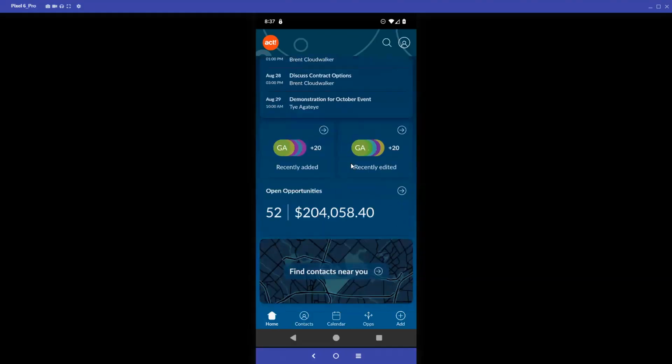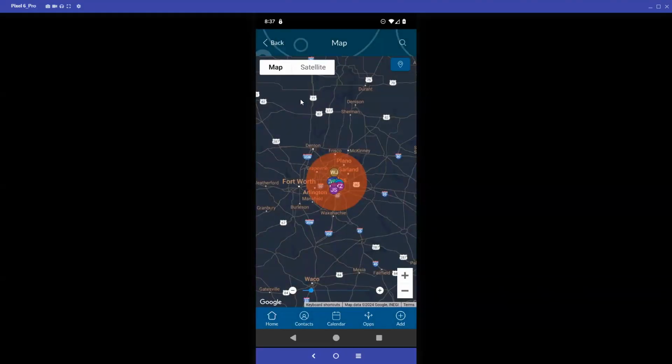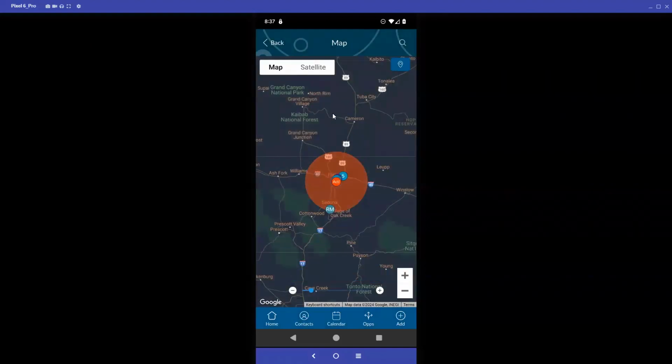Finally, I want to show you proximity search. Towards the lower half of your home screen, you'll see this button that says Find Contacts Near You. When you tap that, it's going to load your phone's map in such a way that it's also using it inside ACT Premium Cloud Mobile. By default, it will take you to your current location. I'm in Flagstaff, Arizona, and that's why it's put my map at this location.